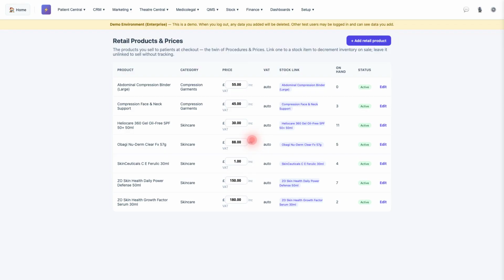For the products you sell on to patients, this is where you set the price. Retail Products and Prices lists everything sellable in one place. You set each price, Velastria handles the VAT, and every item links back to its stock, so selling one takes it off your shelf. Spot the pound placeholder still waiting to be priced up.